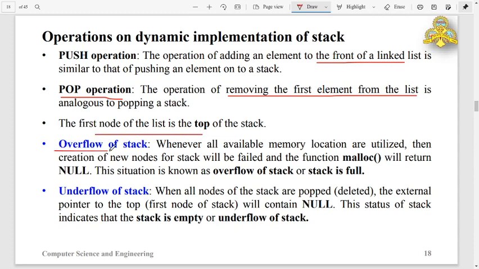Overflow of the stack is again a little bit different from the static implementation of stack. Here, for any reason, if all the available memory is utilized, or if it is unable to create space for a new node, then malloc will return null. Malloc will return a null, and this situation is nothing but overflow of stack, or stack is full.